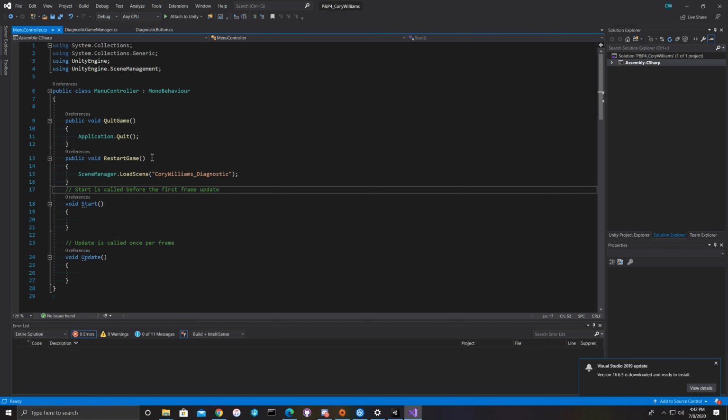Now in my menu controller, I have my quit game function where it will quit the application, and my restart game function, which will just bring it back to the diagnostic scene, which is the game itself.